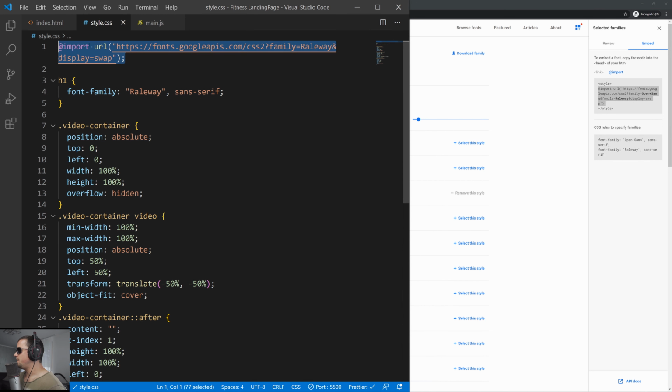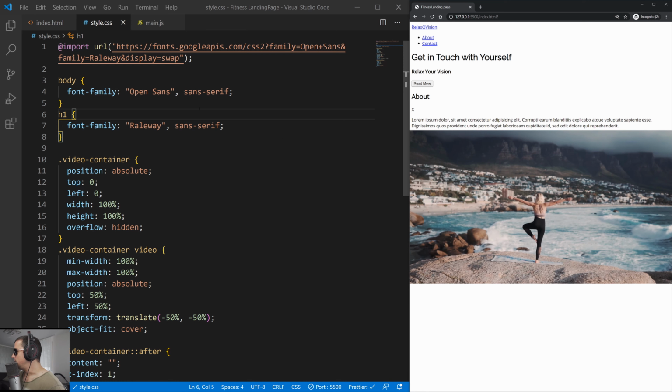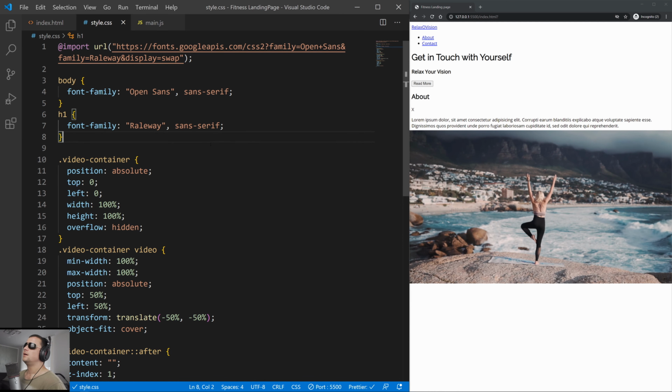Now I will grab onto my body tag, and for the body tag I'm going to use the font family of Open Sans. So let's go back into our editor and use for the body the Open Sans. And if you hit save, you'll see that now our entire body has the font family of Open Sans.